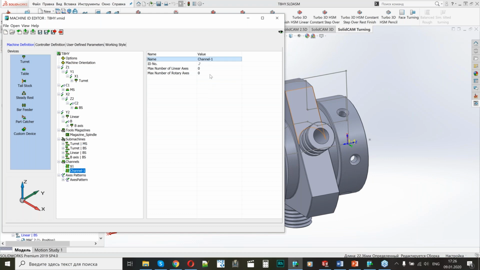And for the second channel, I will add this name again, and the number of axes will be 4, and the number of rotary axes will be 2. And the 2 submachines connected with the gantry are the linear and B axis and the back spindle.